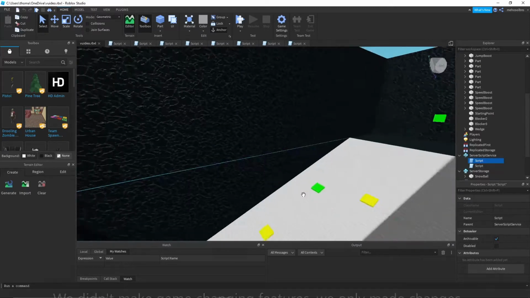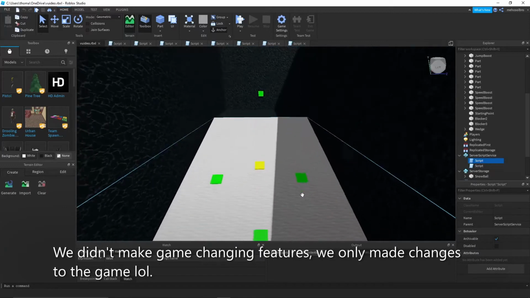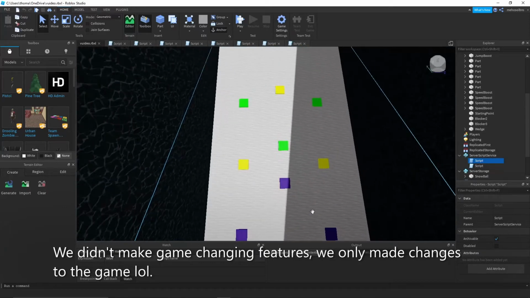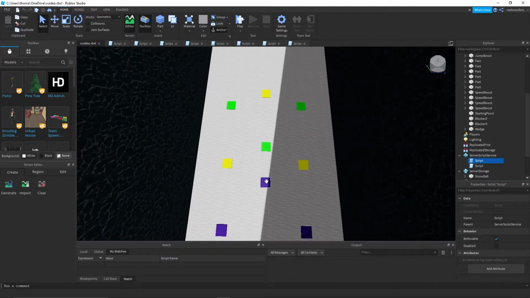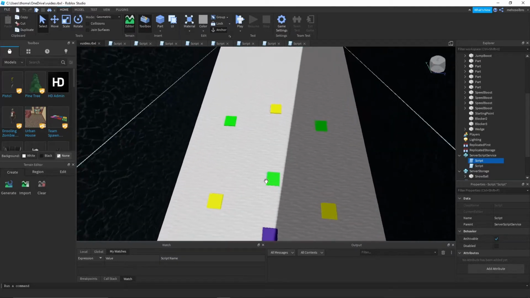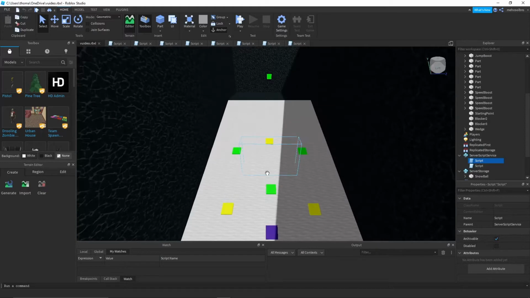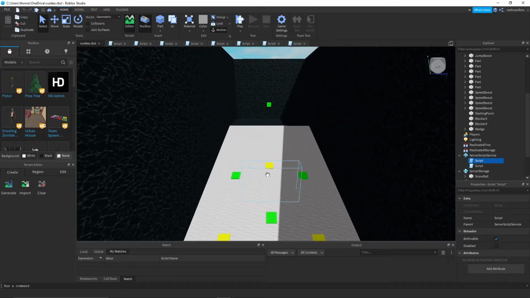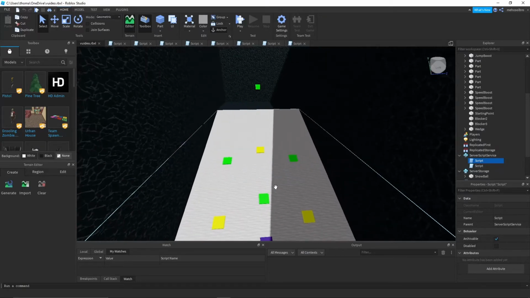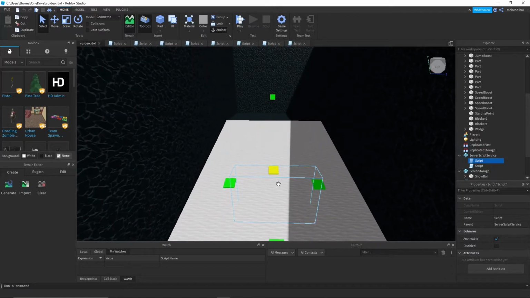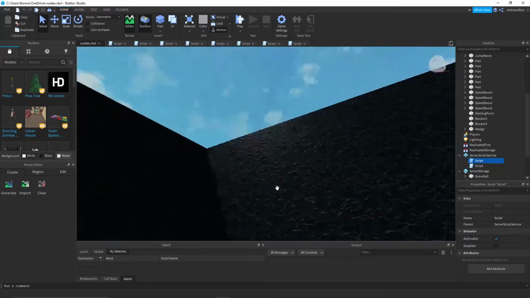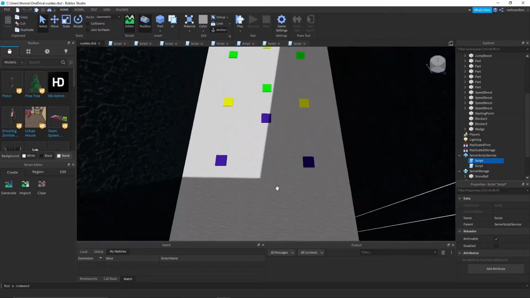We didn't make any game-changing features, but we did make some changes to the game. In this video, it'll actually be, I think, our final video in this series, because what we're making today is a particle system, where we're going to have particles going from the sky and everywhere. So what we're going to do for this is we're going to make fog, and then we're going to make snow to make the environment in this game just be better.